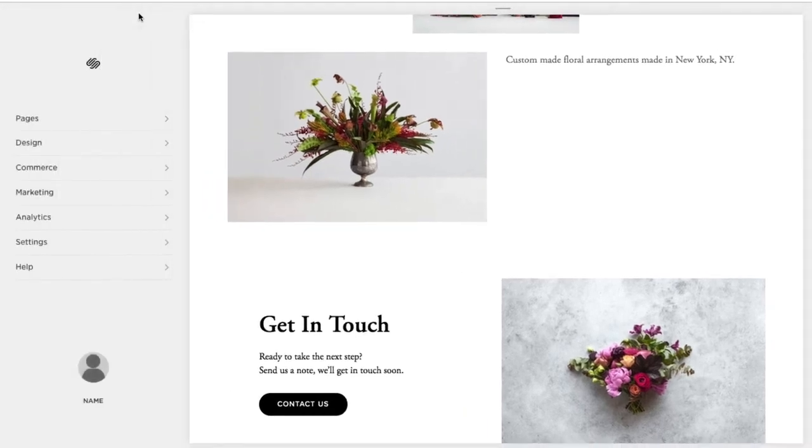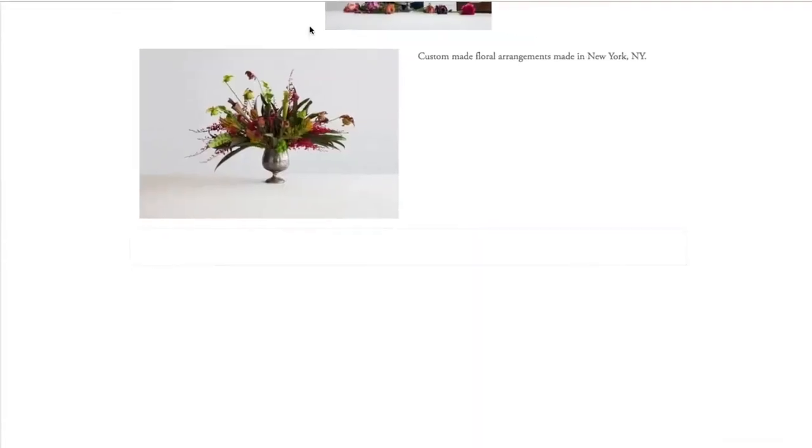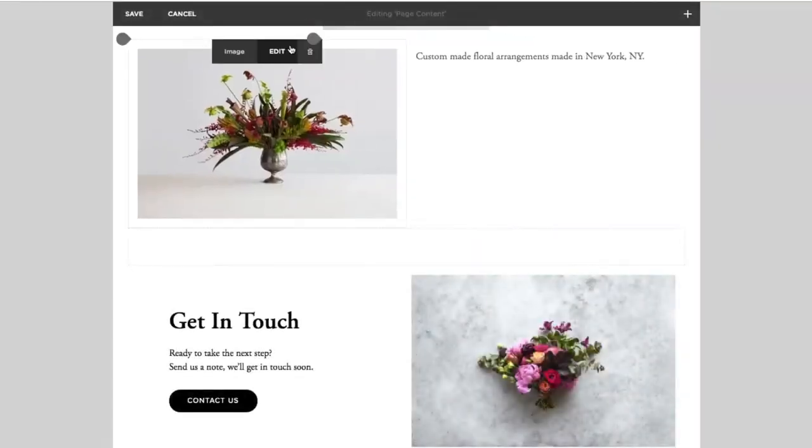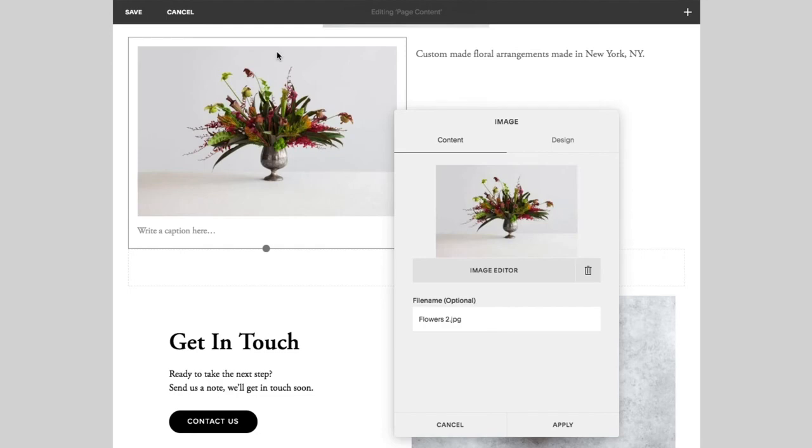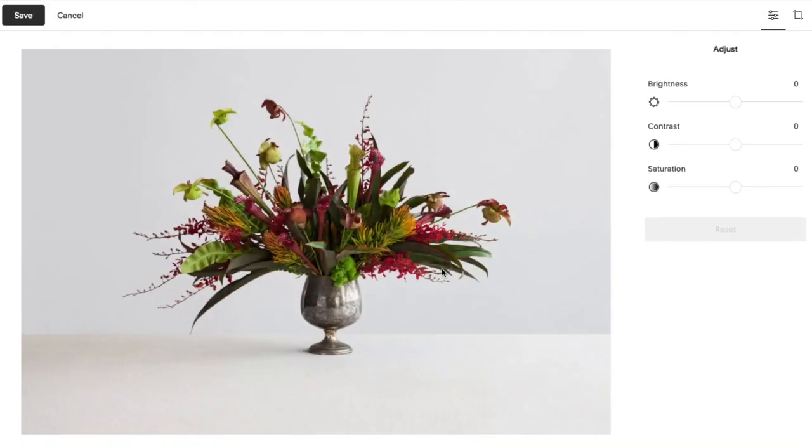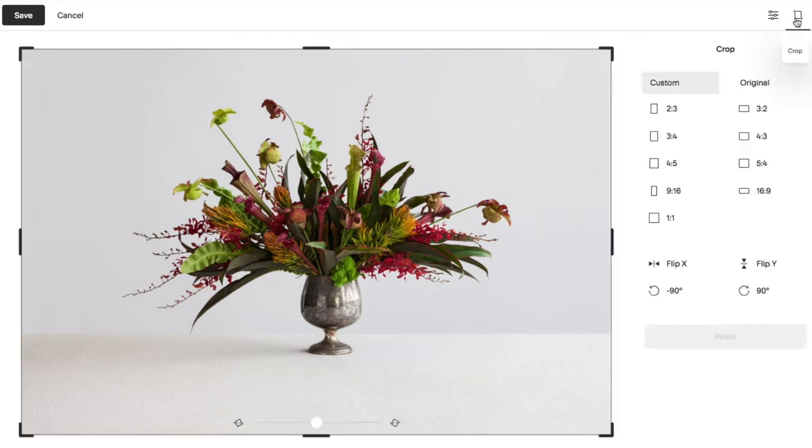To cut out part of an image, you can use the built-in editor. First, click Edit in the page content. Pick your image and click Edit again. Once the image panel pops up, click the image editor. Click the Crop button in the upper right-hand corner.